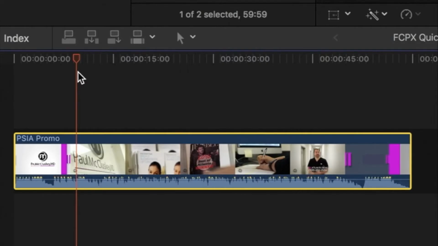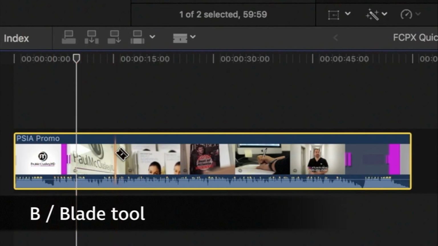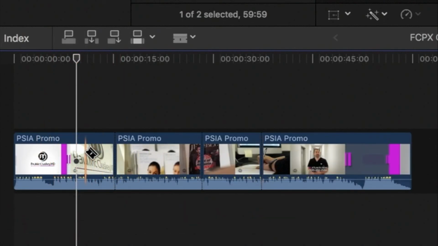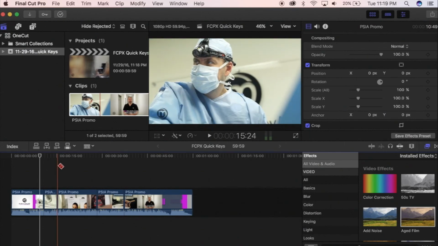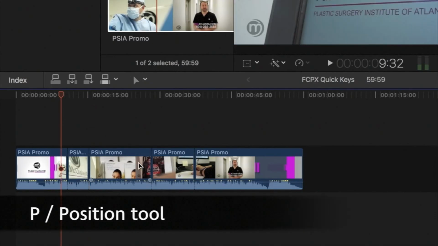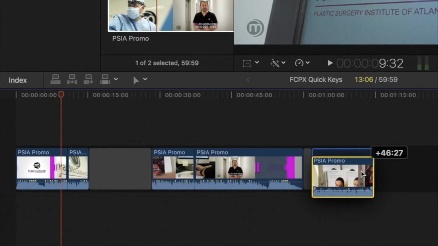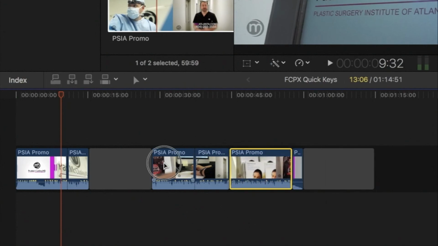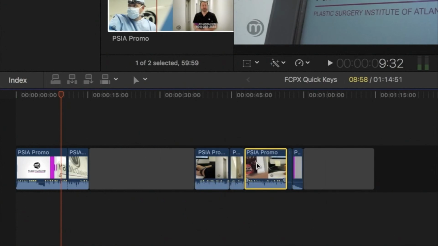Okay, the next one is B. That's the blade tool. I use that a lot. This is so that you can cut up footage. The next one after that is P, position tool, and that's what makes the timeline not magnetic anymore, and you can just kind of insert things around and mix things up.